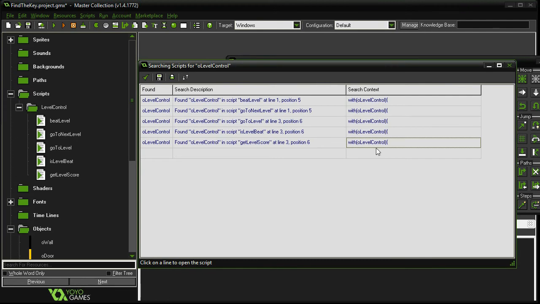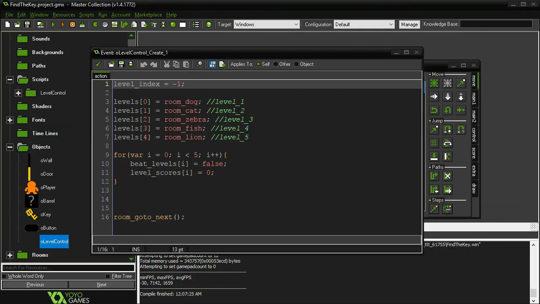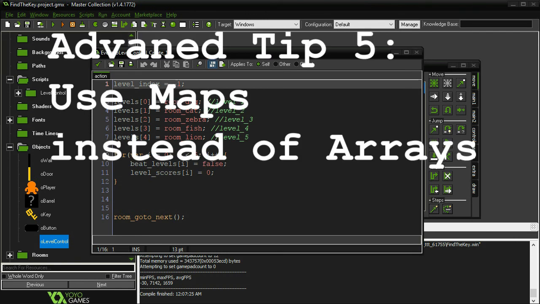Now, the only time level control is referenced is within these scripts. Alright, now we're on advanced tip number 5, and this tip is to use maps instead of arrays.